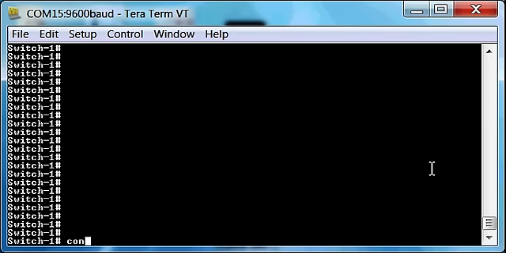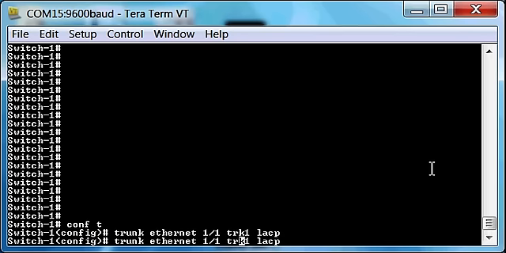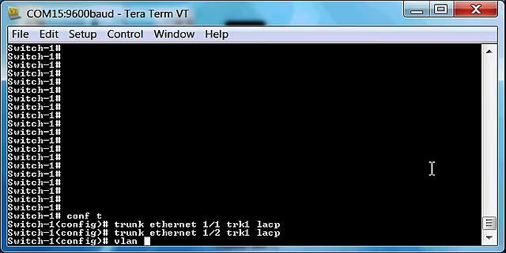Okay, and let's get into the configuration here. So conf t brings us into config mode. Then we're going to state what ports need to be a member of this trunk. In this case, Ethernet 1/1 and 1/2 are going to be a member of trunk 1. And they're going to use LACP for the connection.